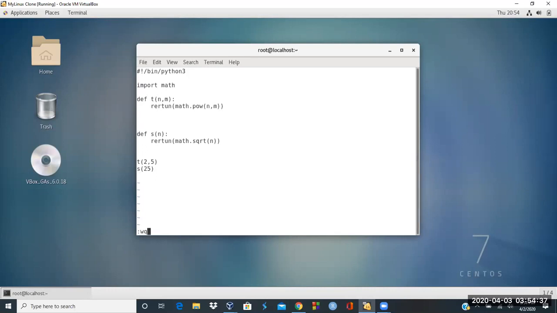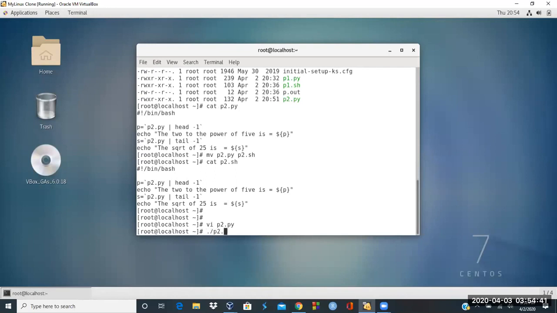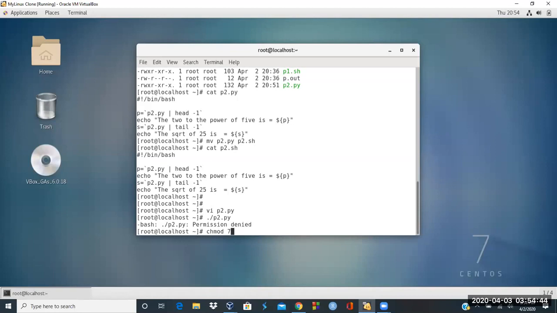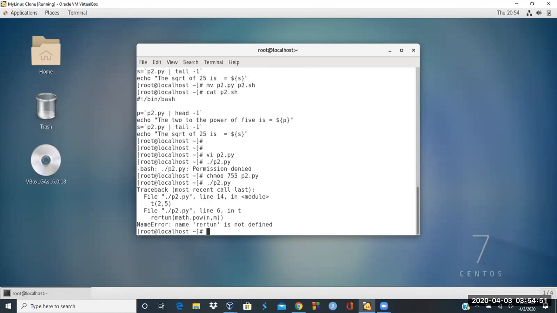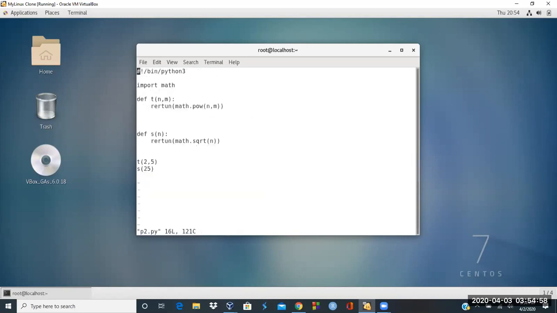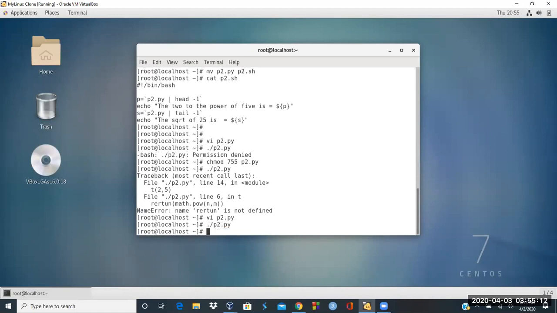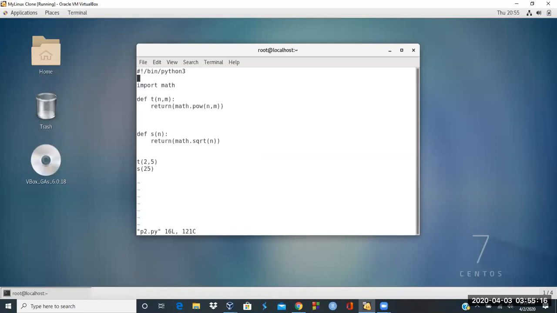Okay, so let's just run it first to make sure that p2.py is okay. chmod 755 p2.py. No, what is the problem? Return is wrong. vi p2.py. Return is mistyped. Return and then return. Okay. Now run it. vi p2.py and, sorry, just that and print this one.